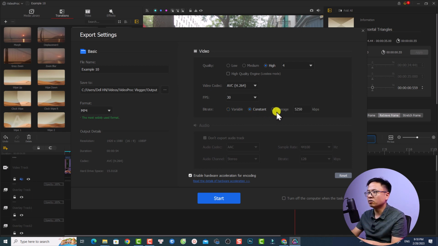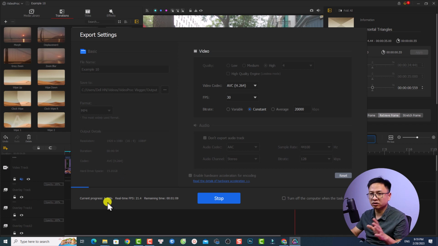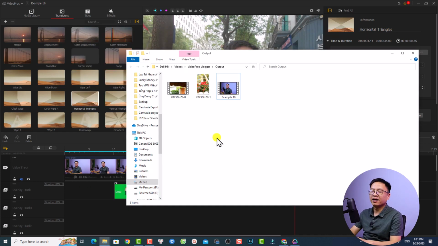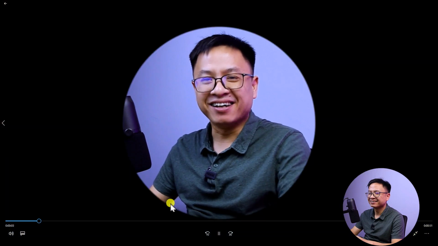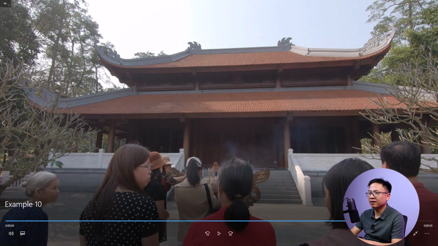For example, I can select constant bitrate, and then I can increase it to 20,000 kbps. And now I can click start to export my project, and I can also enable hardware acceleration here. And now I'm going to click export, and we'll see. So this is 2%, 3%, so it is very fast. Okay, so this is the final output. Just play it. So you can see that it has no watermark on the output here. Okay, and the video is very good.